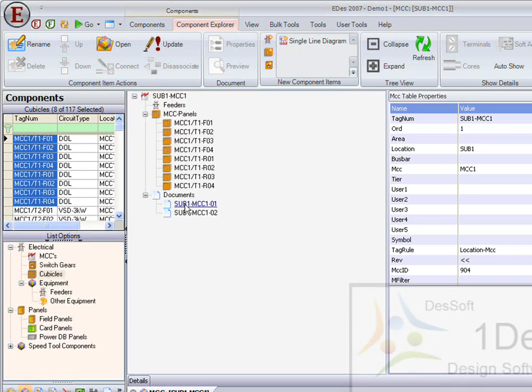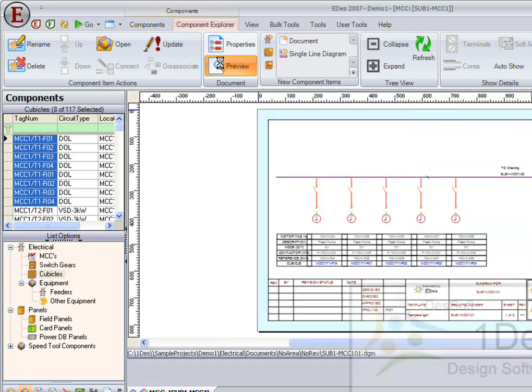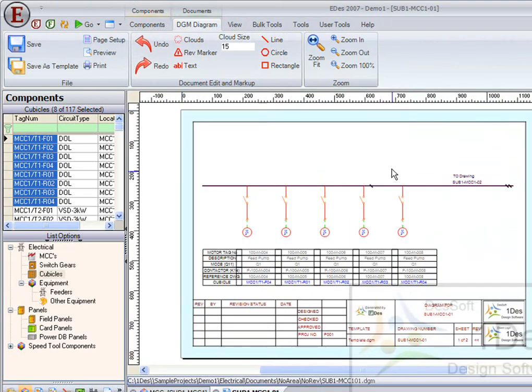So now I created a single line diagram 1 and single line diagram 2 for me, and they are ready to be previewed. So if I press preview in Component Explorer, it will generate my single line diagram and show me my single line.